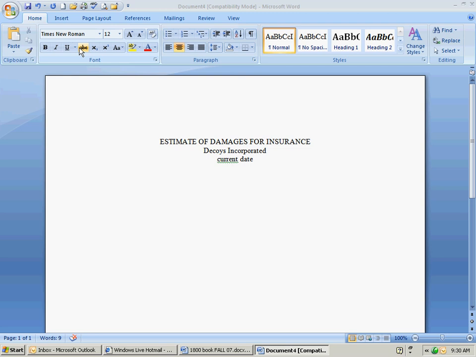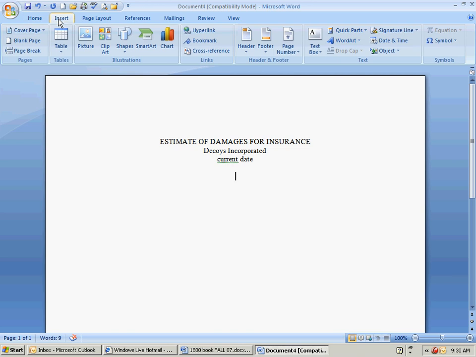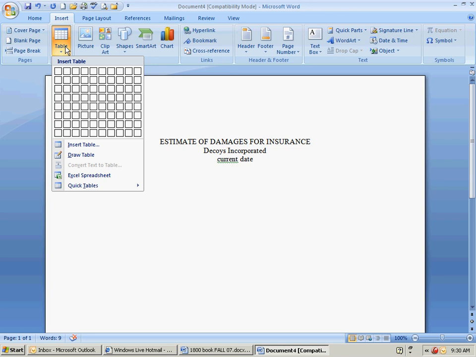Okay, a demo of the table example in the workbook. After you've typed the date and pressed enter a couple times for a double space, you go to the insert window at the top, and right below the insert window you see table, and it allows you to do the table.